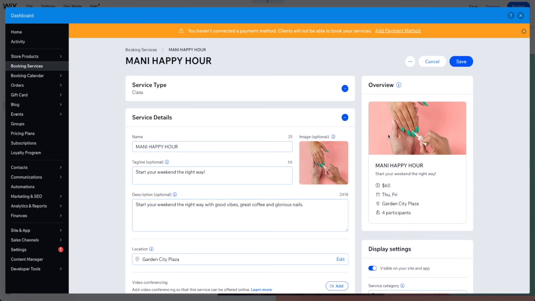Let's say I offer more than just one-on-one appointments. With classes, I can offer one-time sessions that can be booked by more than one client at a time. For my salon, that might be group manicures for a birthday party or event, or maybe a weekly workshop. We can add these classes the same way I added an appointment, either using a template or starting from scratch. Let's take a look at the class I've already added to my site.